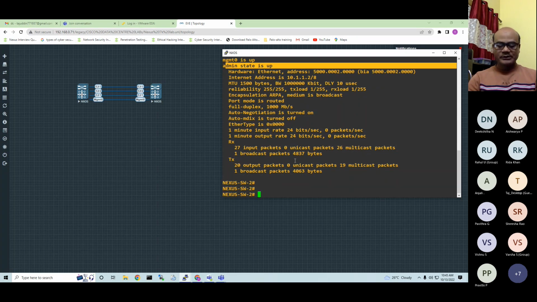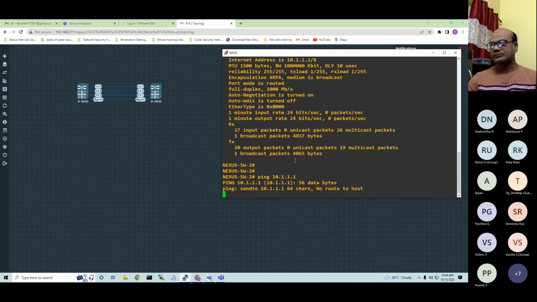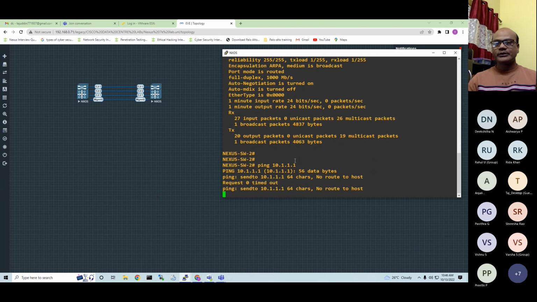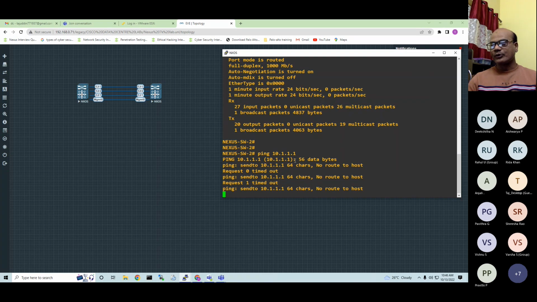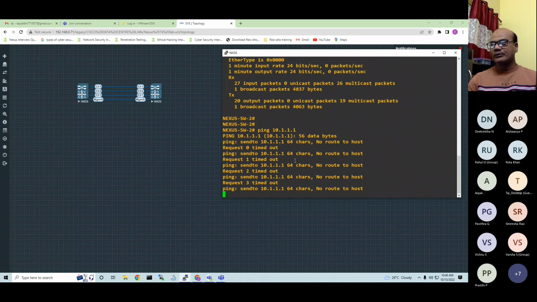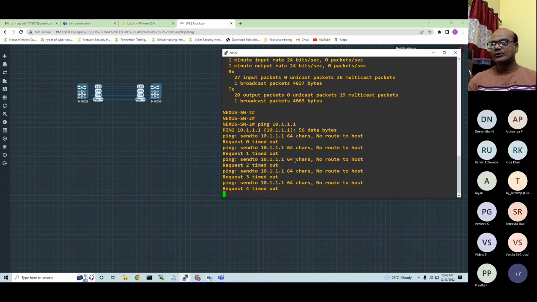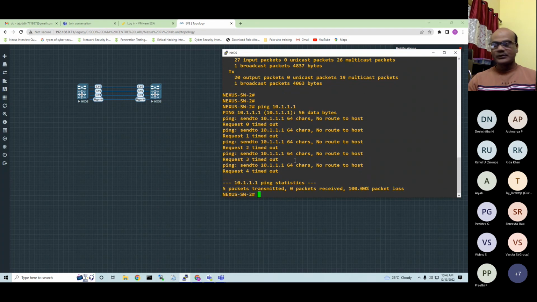So technically it should ping 10.1.1.1, my switch 1. But here we should configure a routing protocol, then only we will be able to ping it. It's giving no routes. Timeout. The packets have been lost. But it is in the same network, sir. Unless you configure a routing protocol or VRF, it's not going to ping. Otherwise, no.